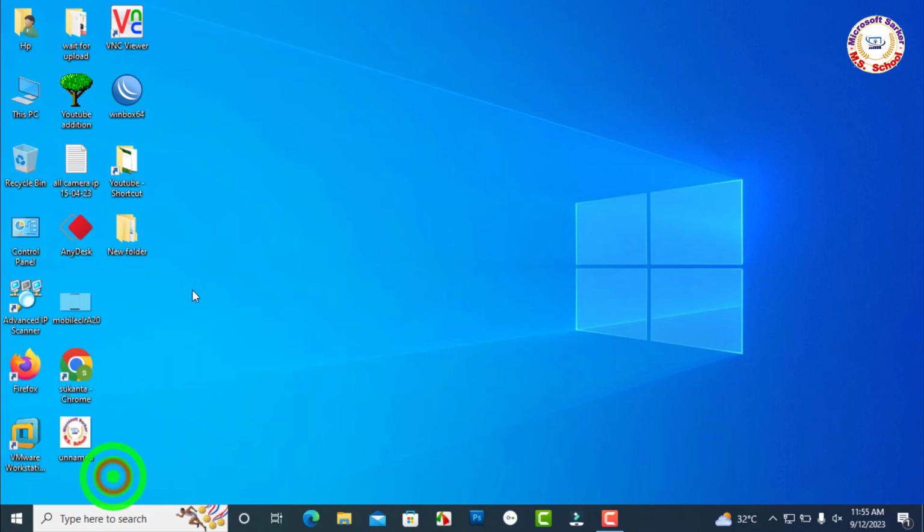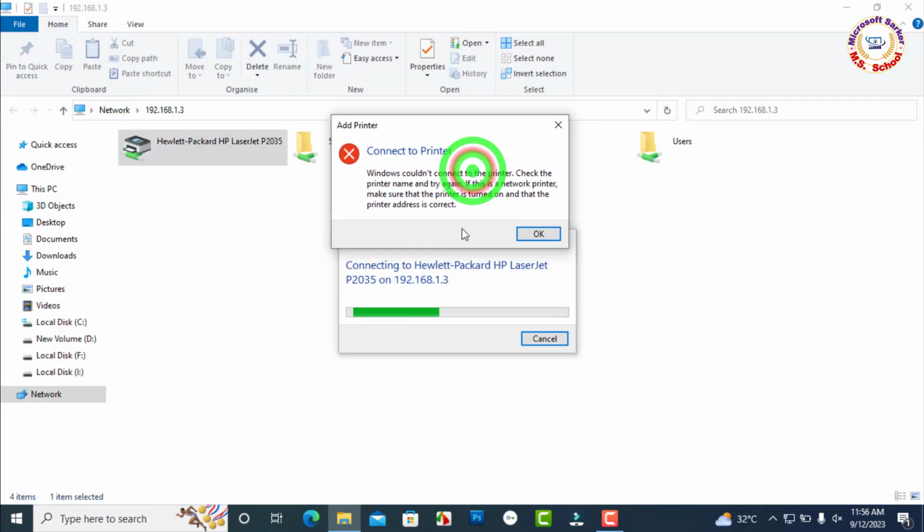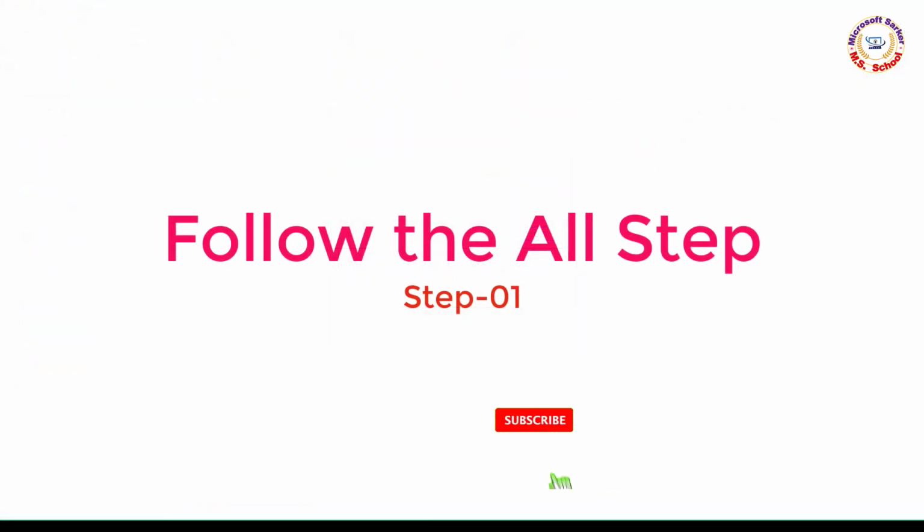Today I'll share how to solve the Windows error "Windows couldn't connect to the printer. Check the printer name and try again. If this is a network printer, make sure that the printer is turned on and that the printer address is correct."